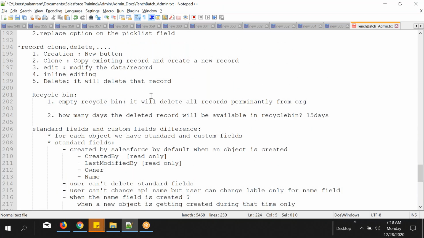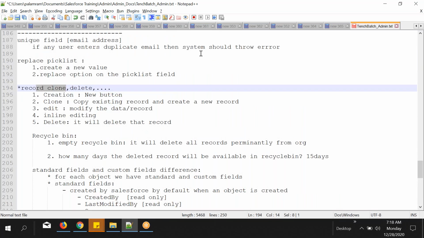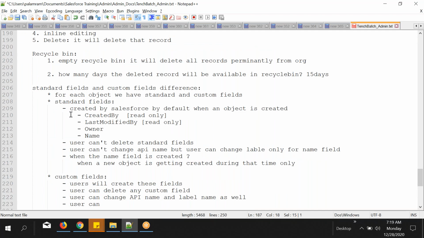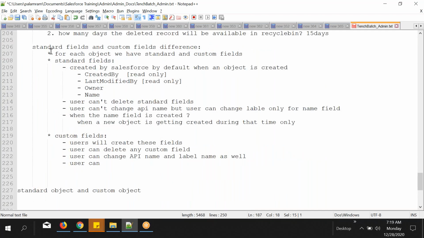We have discussed all kinds of fields we created, except a few. Forget about those things. After that, I explained about the recycle bin, and the record clone and delete buttons. I also explained picklist values, how to add a new value and replace the existing value. We discussed the unique field, and we have already seen the difference between standard fields and custom fields. Standard fields we can't delete, custom fields we can delete.